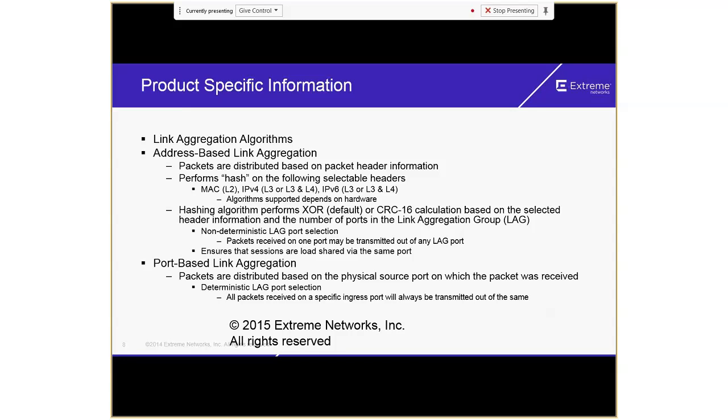So when forming a lag, you have an option of configuring what type of algorithm the lag uses. Generally, people are not aware of what the algorithm is.